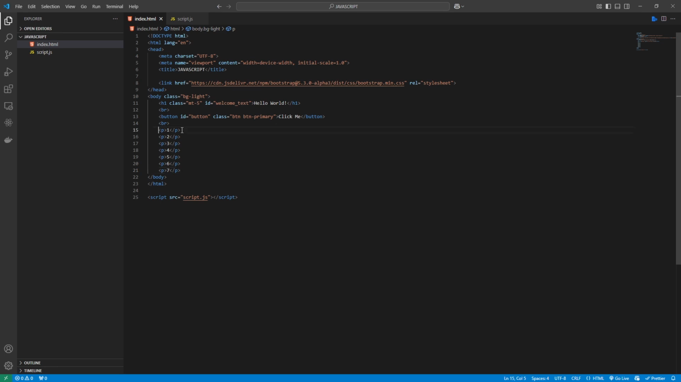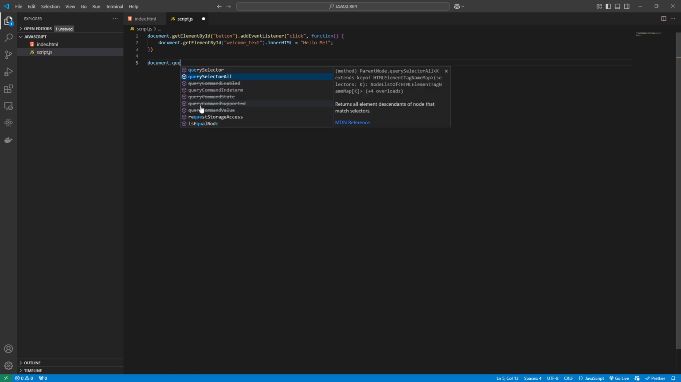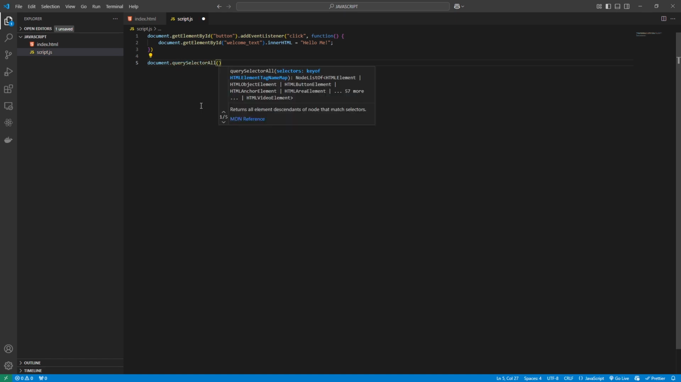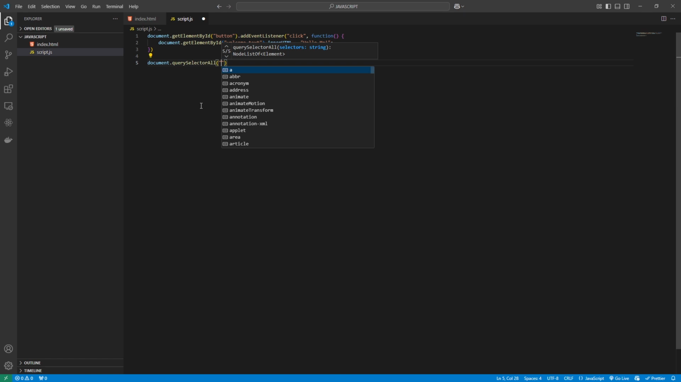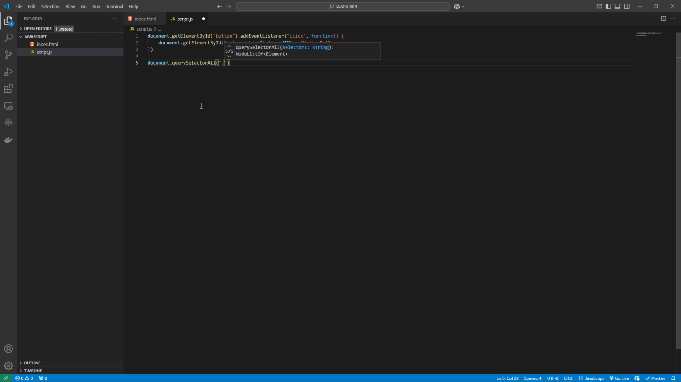Now if we want to select all elements that start with a P, that is a P tag in our page, all we have to do is come here and say document.querySelectorAll, then just pass in the tag name P. Or if you want to select by class names, you just add a dot, then whatever the class name is. There's no need to select by IDs because IDs are always meant to be unique, so you just use getElementById.